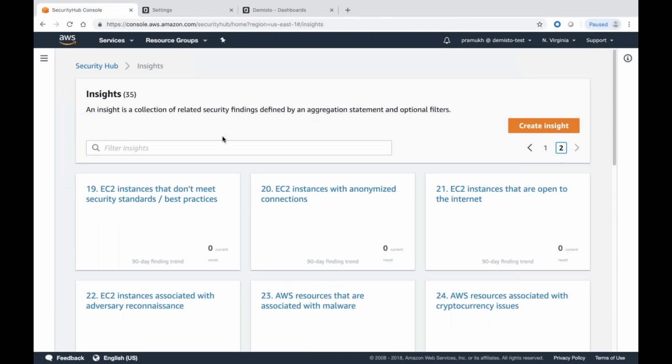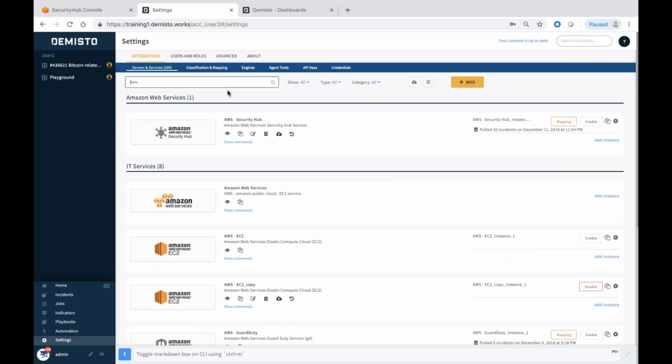What you see on the screen is the Security Hub page on my demo environment. And you see the top insights, which is basically a collection of high priority security alerts coming in from GuardDuty and other integrations of AWS. So this is the Security Hub page. And on number 24, you see AWS resources associated with cryptocurrency issues. And like I mentioned, Demisto has a very rich and powerful integration with multiple AWS services, including the Security Hub.